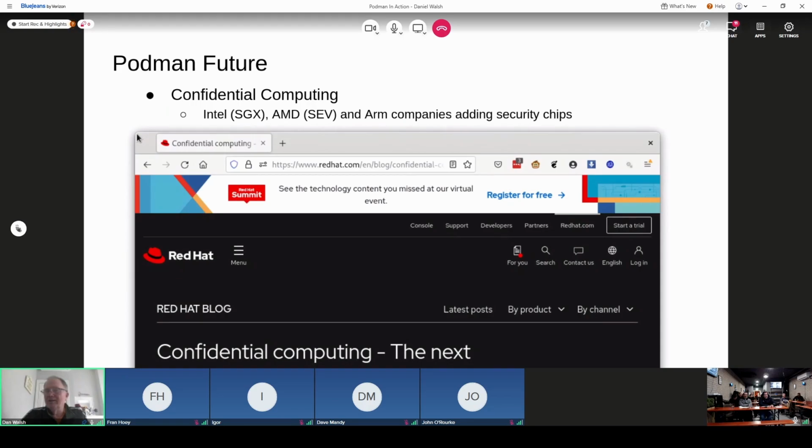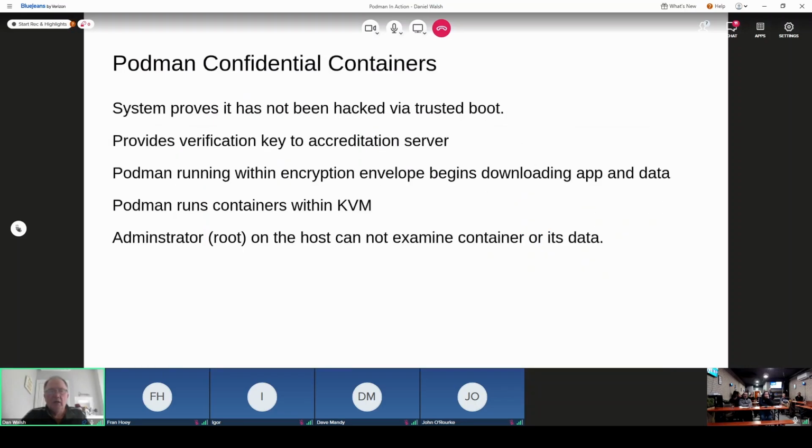We're also moving towards confidential computing. So there are some blogs you'll be seeing talking about how we can run containerized workloads on a system in such a way that the admin on the system cannot find out what's going on inside of the container.